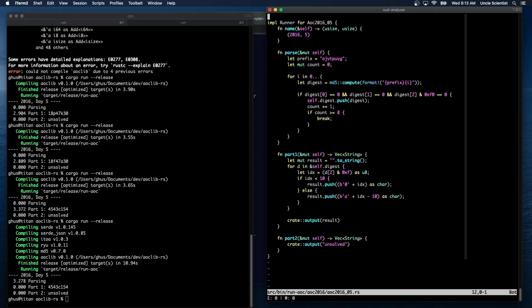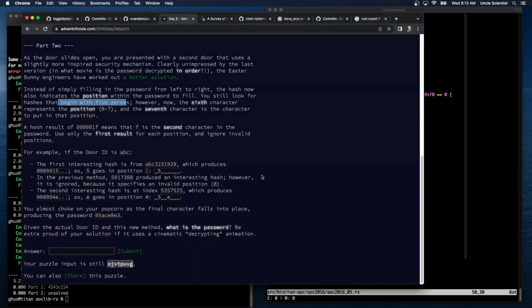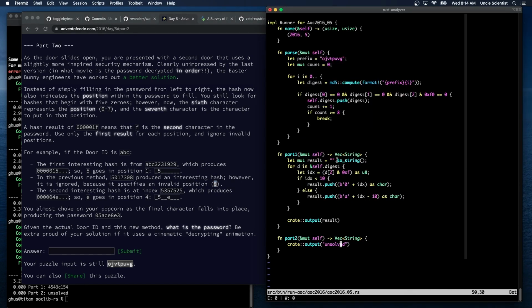So now part 2 should go very fast because we're just going to loop over the digest and take a look. Okay, for example, if the door ID is abc, the first interesting hash produces a 5 that goes in position 1. The previous method, 5017308, produced an interesting hash. However, it is ignored because it specifies an invalid position 8. Oh, so we have to go further.